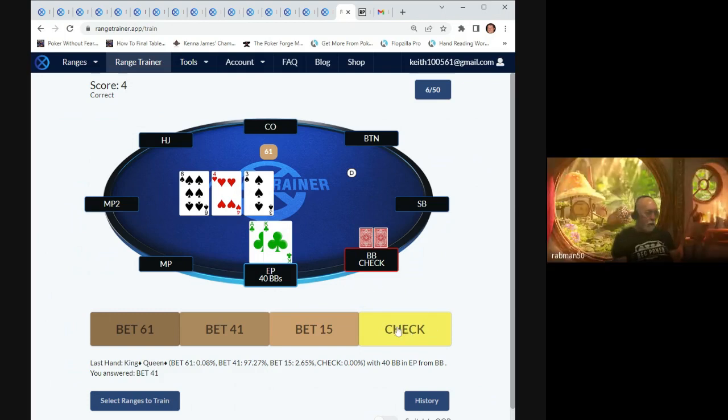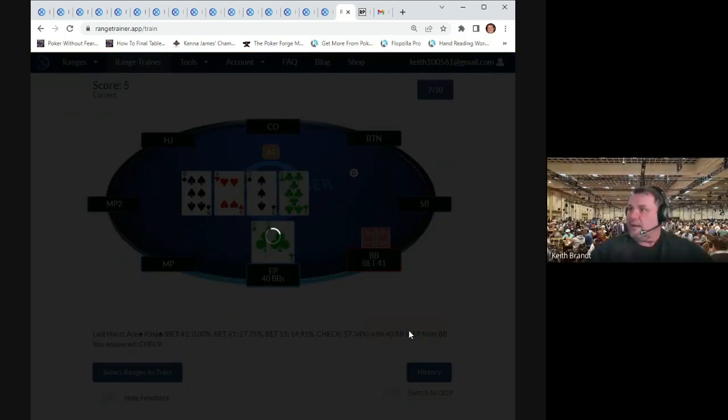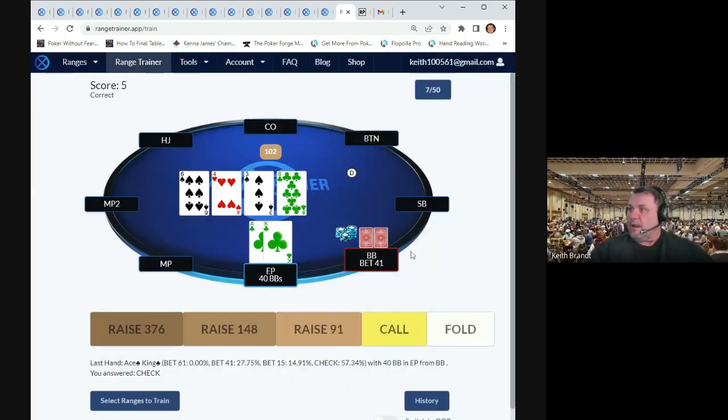Yeah, I agree. I think it's going to say that you should check it most often, but if you are going to bet, you're going to bet small. Yeah. So let's check. It dinged. And it looks like we check back and now the big blind is betting into us as this board starts to straighten out a little bit.